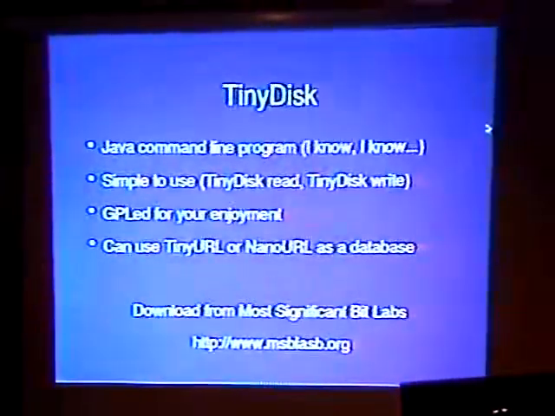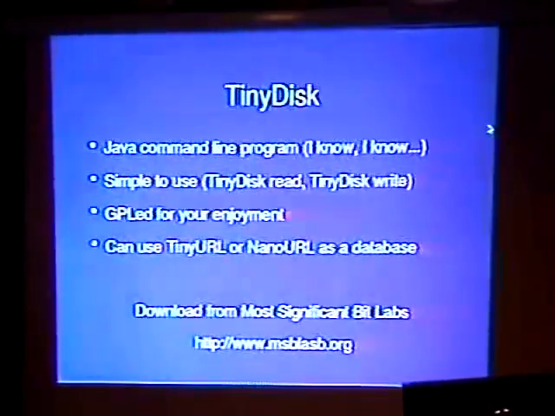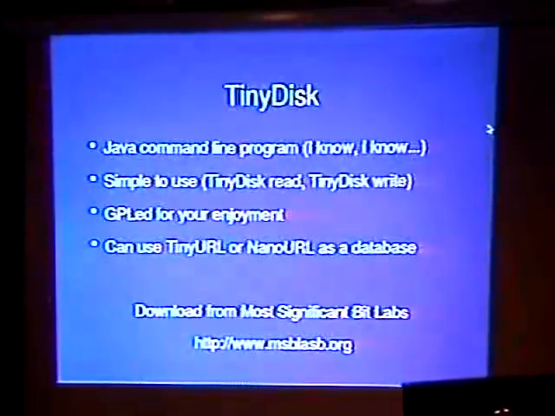Very simple to use. You guys saw it, TinyDisk read, TinyDisk write. That easy. GPL for your enjoyment. And you can also specify with the config file whether you want to use a nano URL database that's somewhere, define host and port where the website's running, or actually use TinyURL. So somebody could set up an anonymous file drop and say, look, I'm offering the TinyURL/TinyDisk service for anybody who wants it. Please upload.